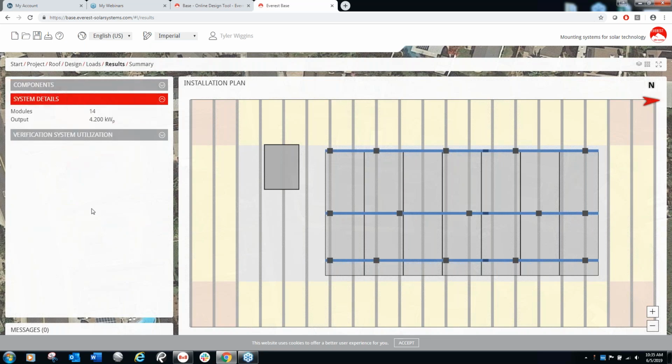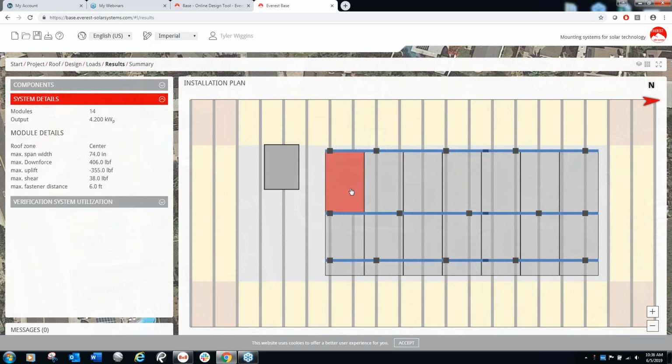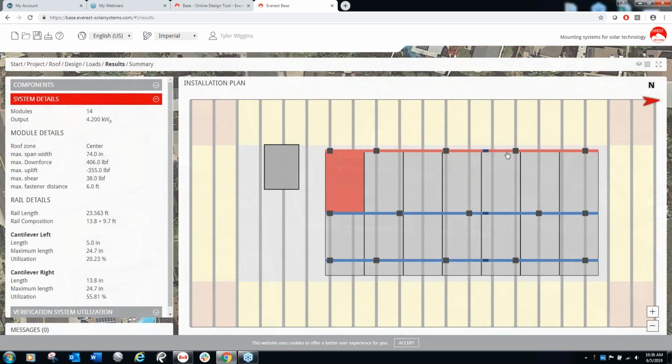You come into system details here. It'll give you some brief information about the modules. If I click on a module, it'll give me some more information about it. I can also click on the rail to look at how long that rail run is and what the composition of it is. It uses a 13.8 foot rail plus a 9.75 foot rail spliced right there, so you can understand what your cut lengths would be.